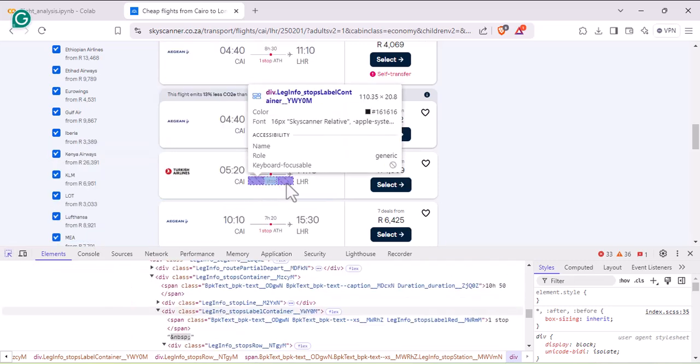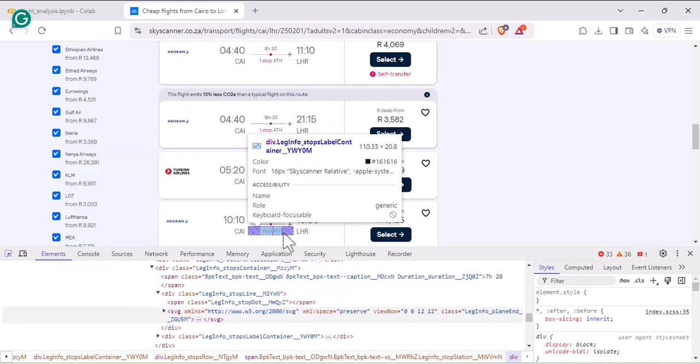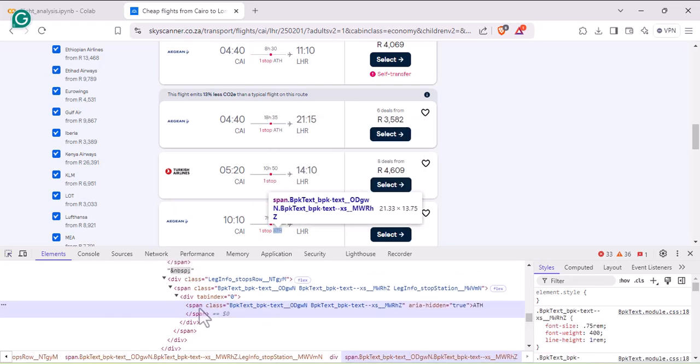Sorry, I missed that. I go again. I think I erased that. So pick this, the next one. So this is it. So I'll copy the class.